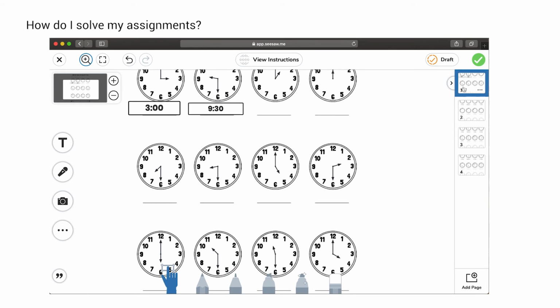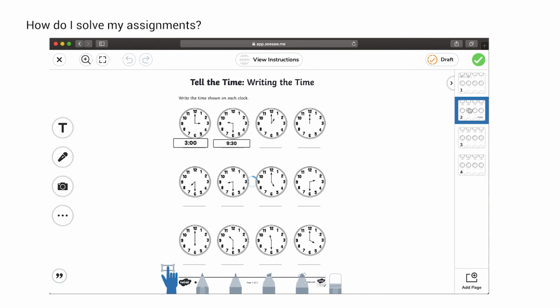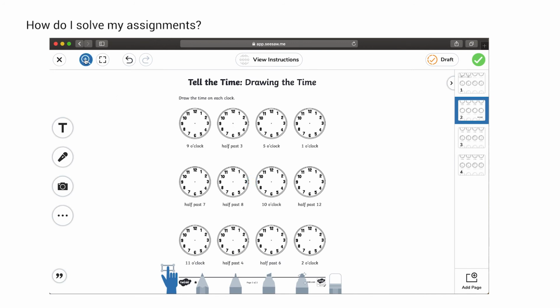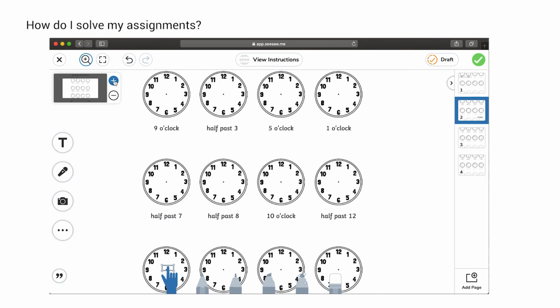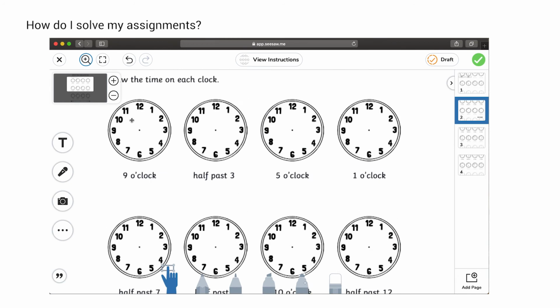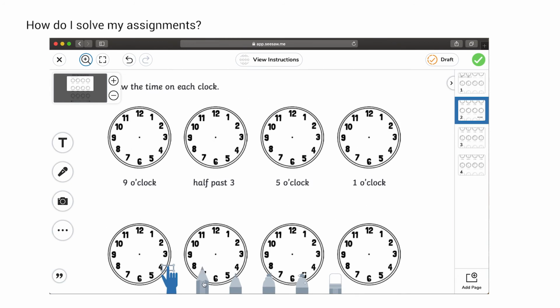For the next page, I can click on the second page right here. And this one, I'm going to make it bigger. So plus sign, plus, even bigger, yes. And here you can use the pen or pencil. I'm going to choose a different color right here. And for this one, I'm just going to draw the little hands. So this one, it's 9 o'clock. So I'm going to make the small hand right here and the big hand over here.